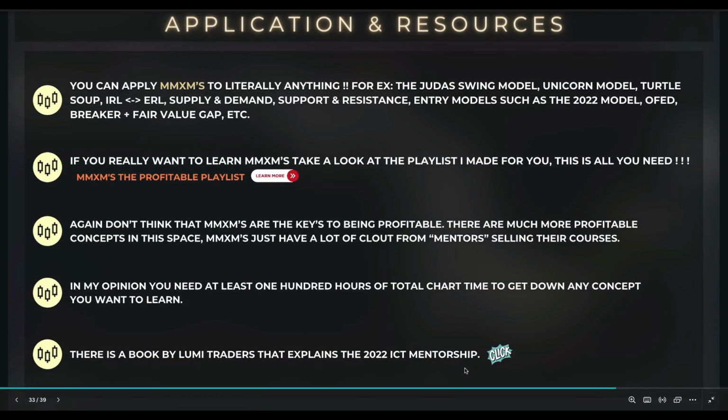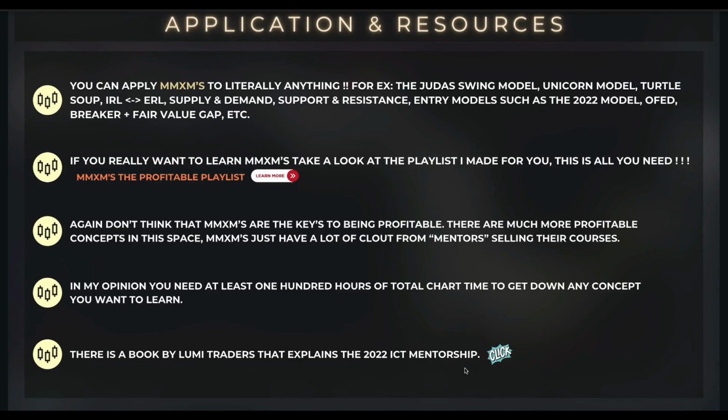Now lastly, application and resources. First thing is, you can apply market maker models to literally anything. For example, the Judas swing model, unicorn model, turtle soup, RL to ERL, which is the best, supply and demand, I love supply and demand as well, support and resistance, entry models such as the 2022 model, FVG, breaker plus fair value gap, etc. Next, if you really want to learn market maker models, take a look at that playlist, okay? It's really good. That's all you need.